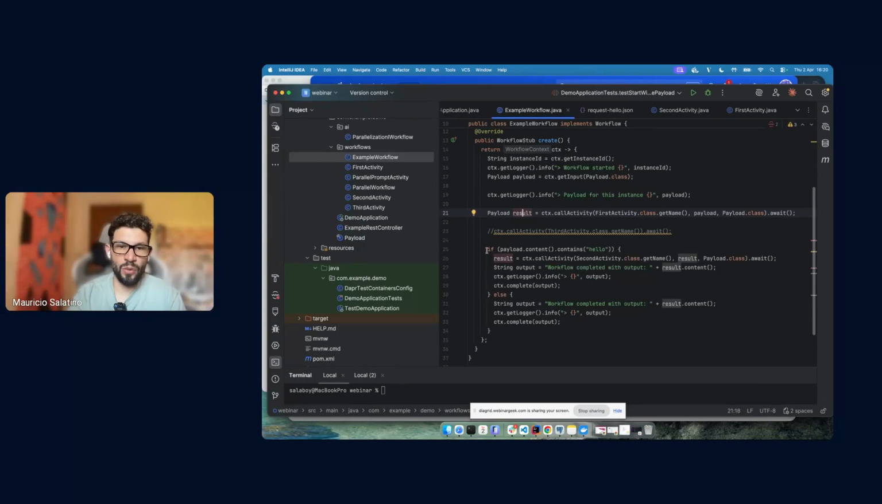And then we have an if statement. This is just to demonstrate that you can implement any logic that you want. You can have a for loop, an if statement, a switch statement, just to define the logic of this orchestration. Imagine that you're calling a service. Depending on the output of that service, you want to go and call a second service. In this case, we are just evaluating the content of the original payload. If the original payload contained the word hello, then we are going to call this second activity.